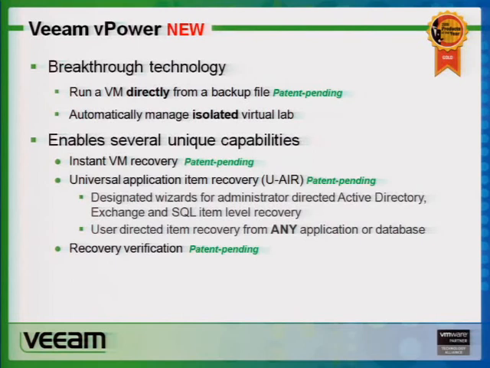The other part of what we're looking at is being able to automatically create an isolated virtual lab. So the idea here is that you step through a couple of wizards and we'll automatically utilize your existing infrastructure, your existing ESX hosts, and create an isolated environment so you can run these virtual machines in that without affecting production.